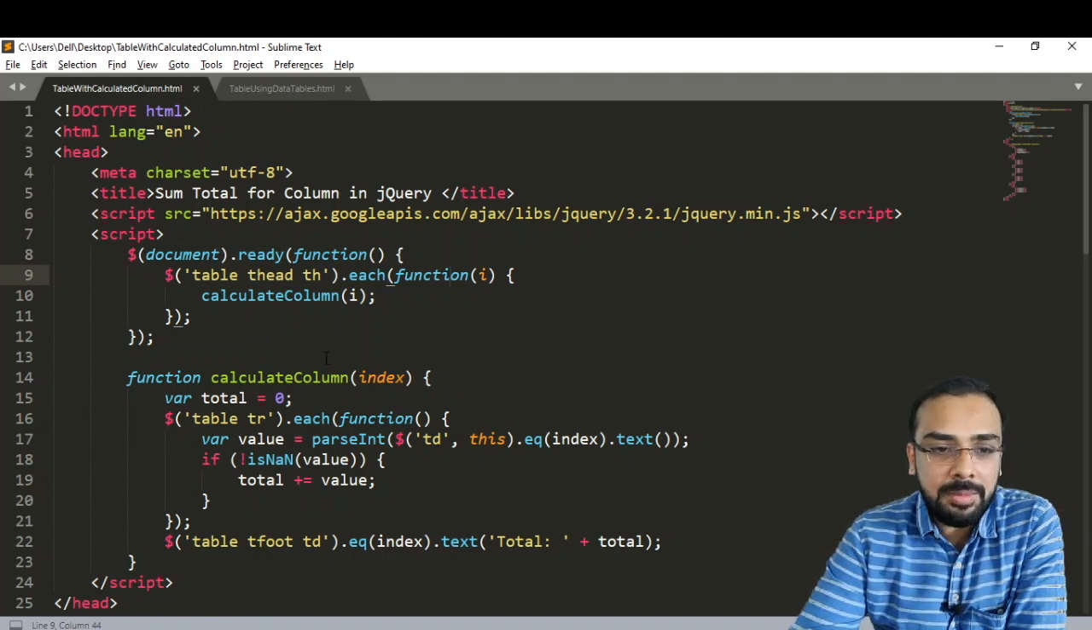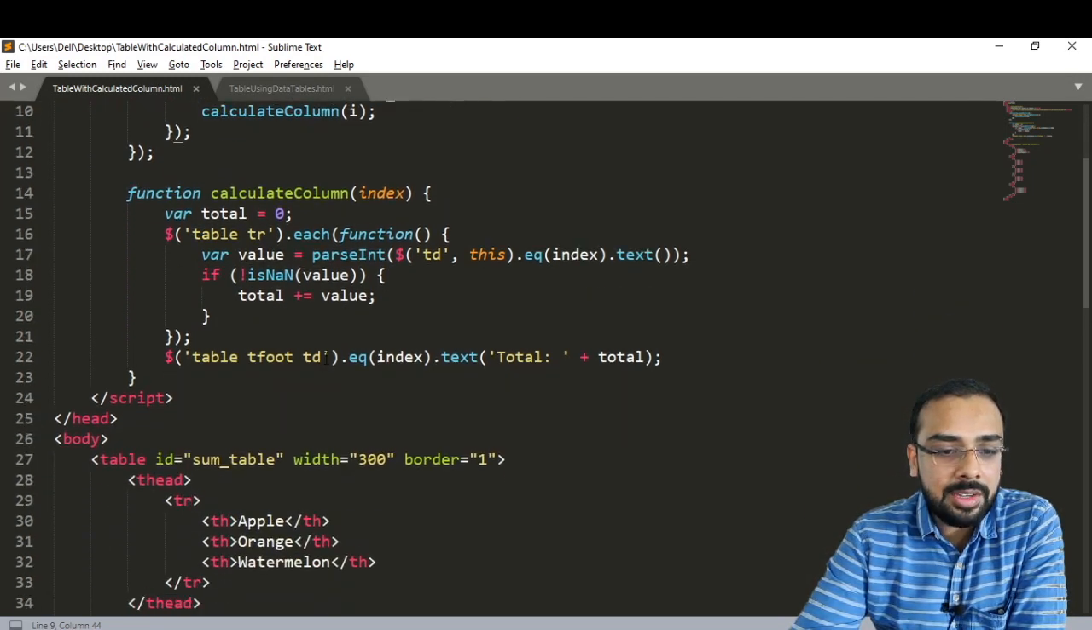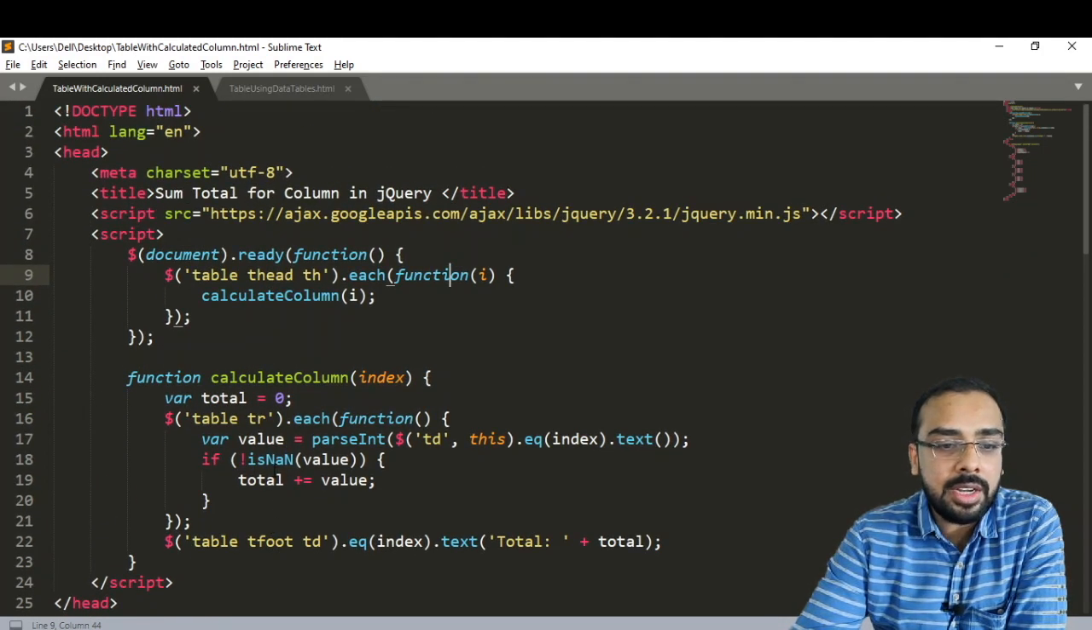So let me give you an example. At the first index, that is the 0th index, the value apple is stored. So first it will take the th as 0 and it will consider the column value as 0. So 0 will be passed as a parameter inside this function, that is calculateColumn. Now we are initializing a variable named total as 0.